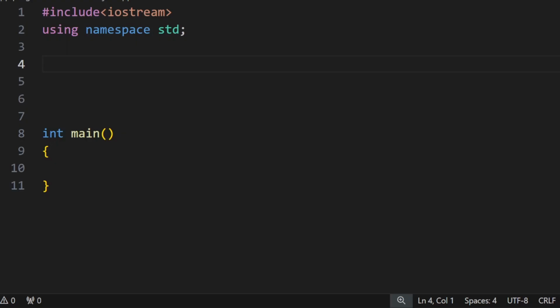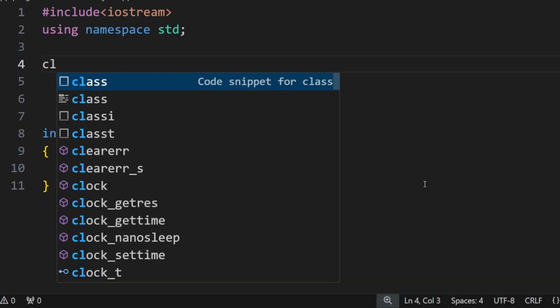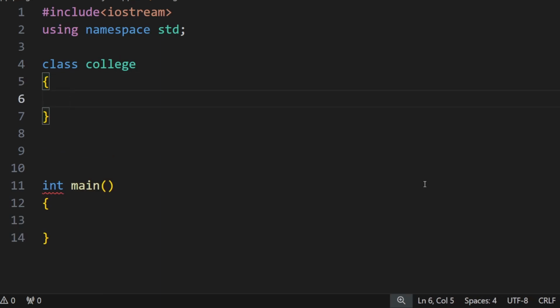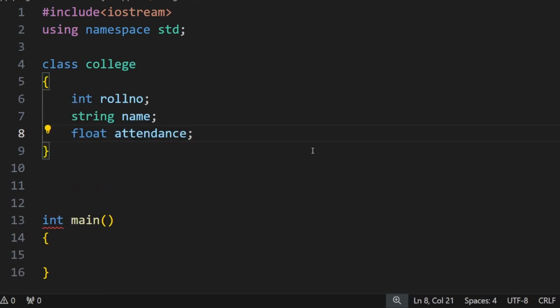So let me make a class for our college example. First I type the keyword class, then I name the class as college. Inside this bracket, I have to define the class. Here I have created three variables.